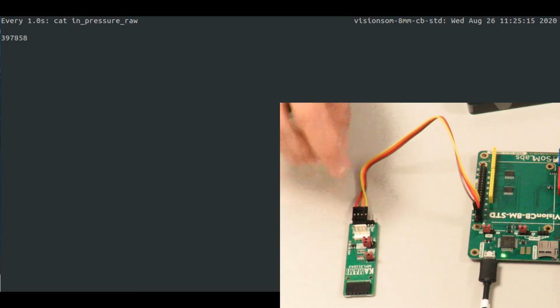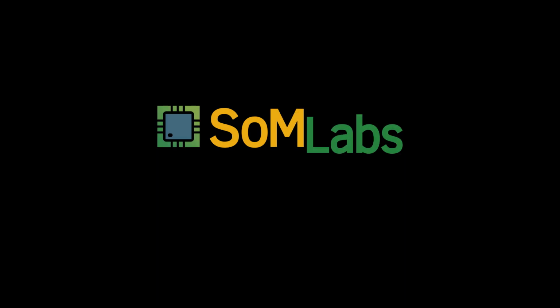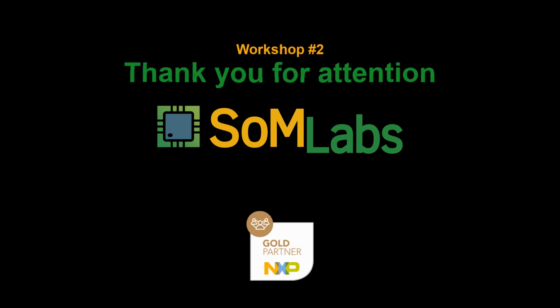This exercise ends our second meeting of the series dedicated to the Yocto NXP system and the SOMLabs Vision SOM modules. I invite you to the next meeting, which will concern launching the Cortex M4 core and preparing the application for this core.